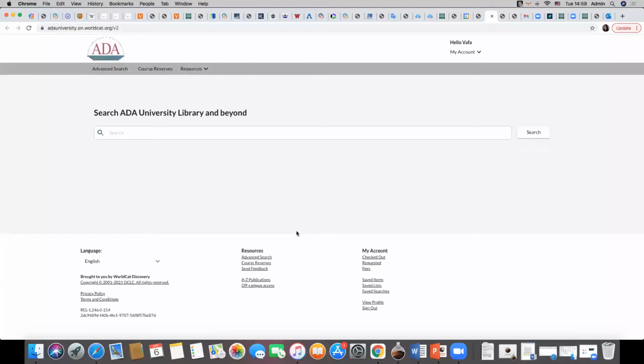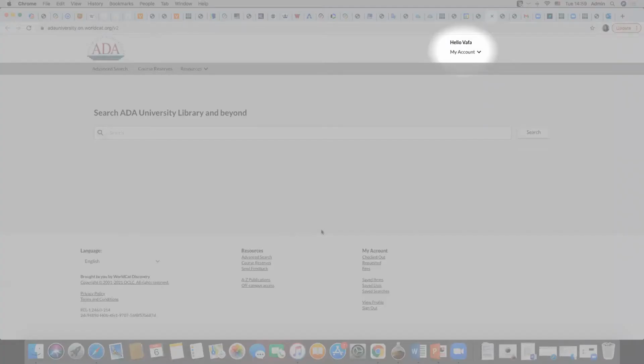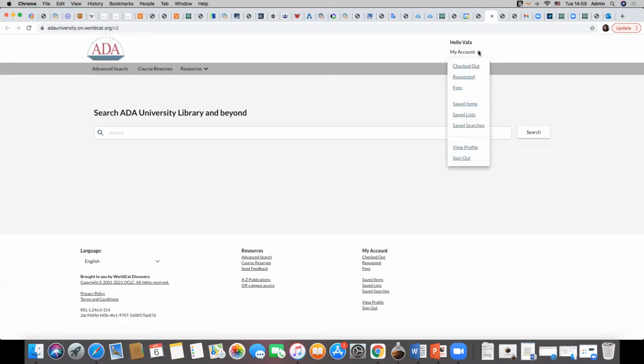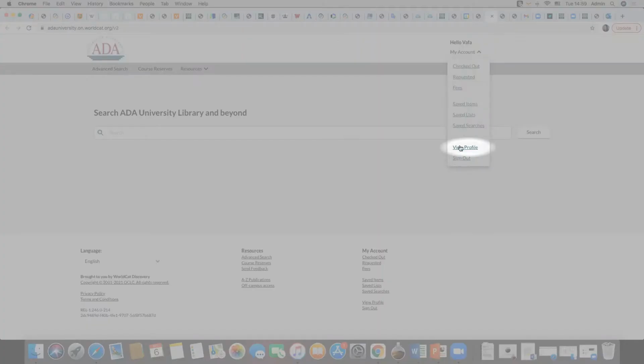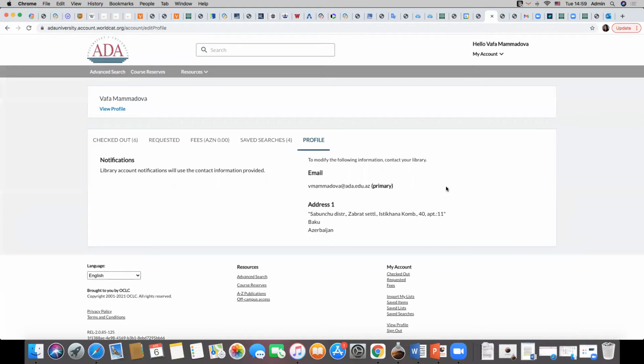Here you can search for library resources in different formats, both physical and electronic, and on various subjects. In the upper right corner of the page, you will see your name. Below it, there is a drop-down menu under the My Account title. You can view your personal details in the profile section. If there are missing details in your profile information, please contact the library.